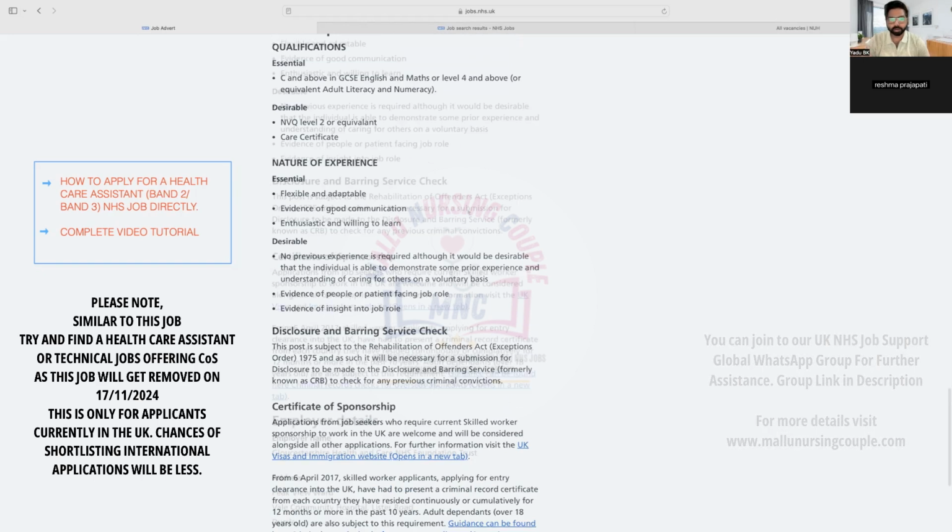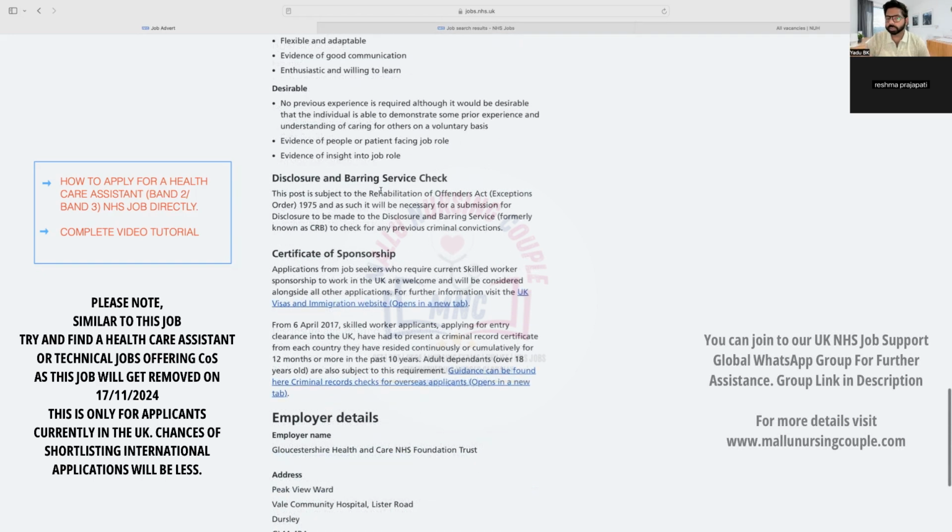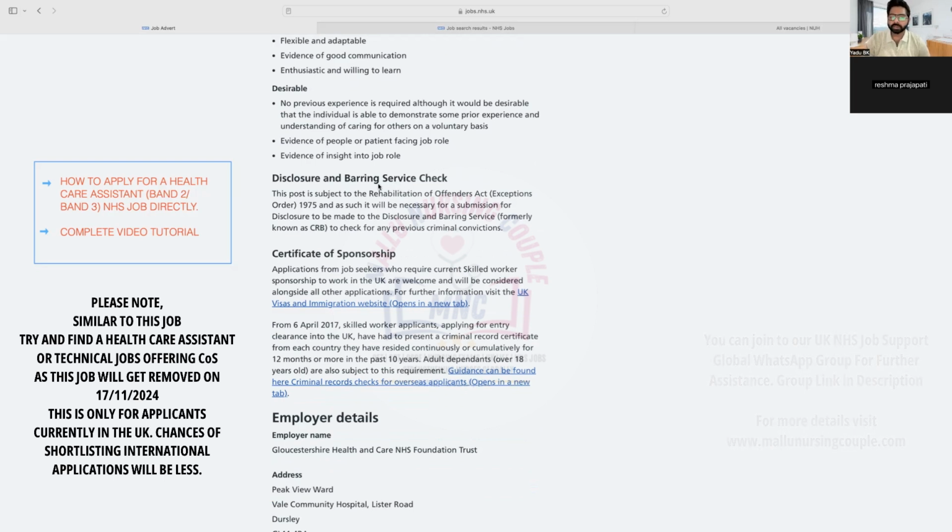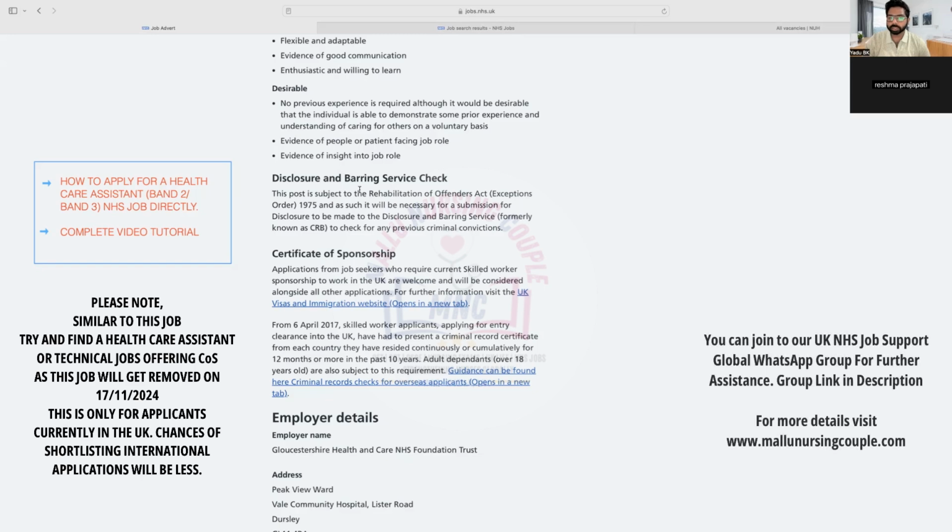Then they might need a disclosure and barring service check. You might have heard of the police clearance check in India, isn't it? Yes. So similar to that, in the UK they need a disclosure and barring service check, which is called the DBS.